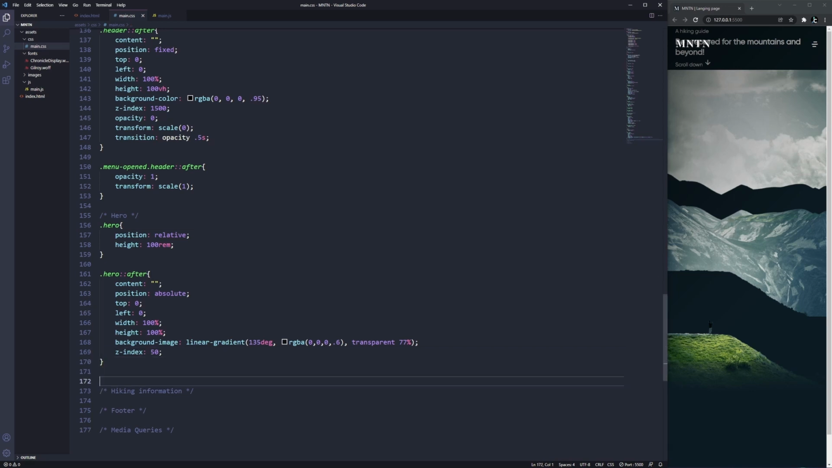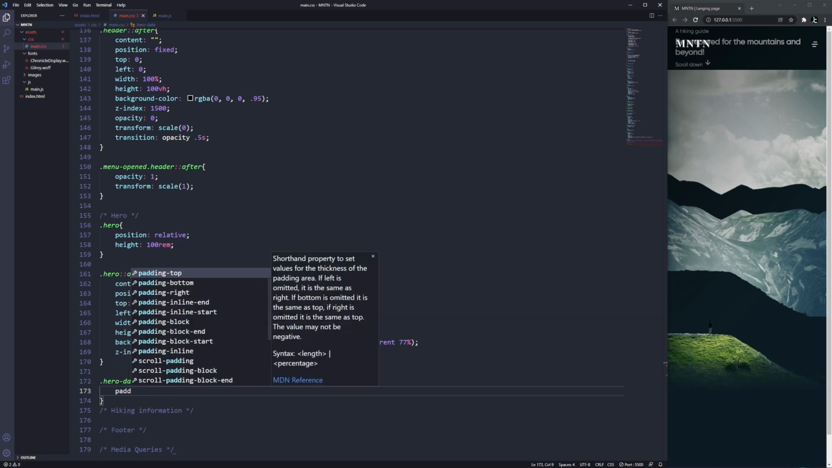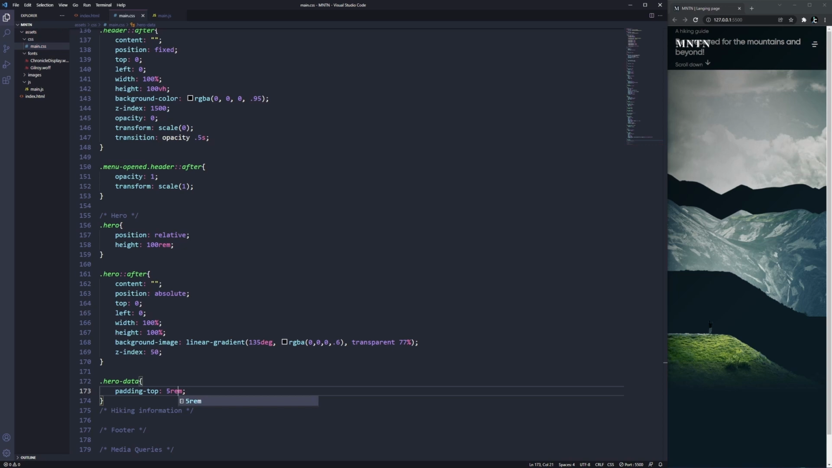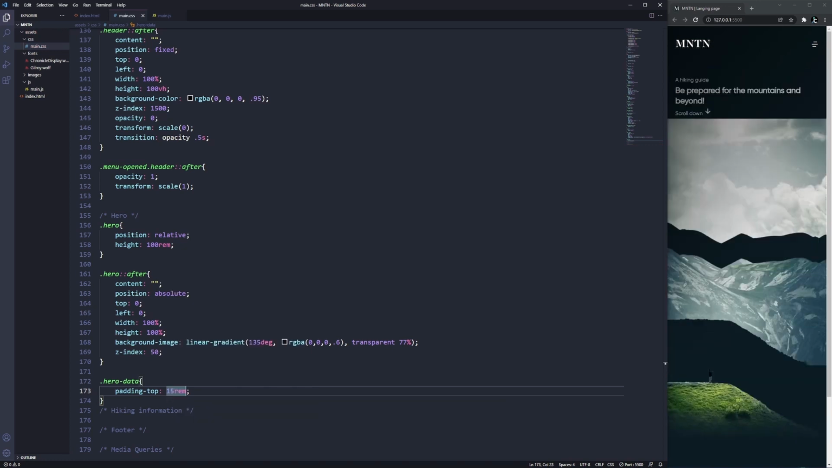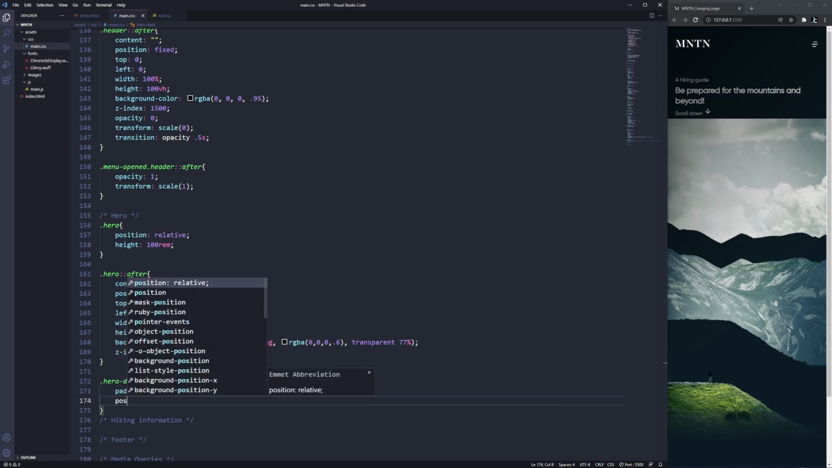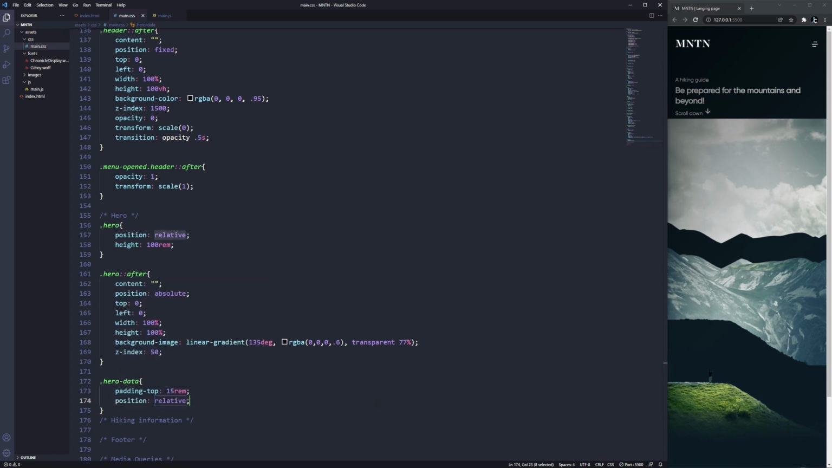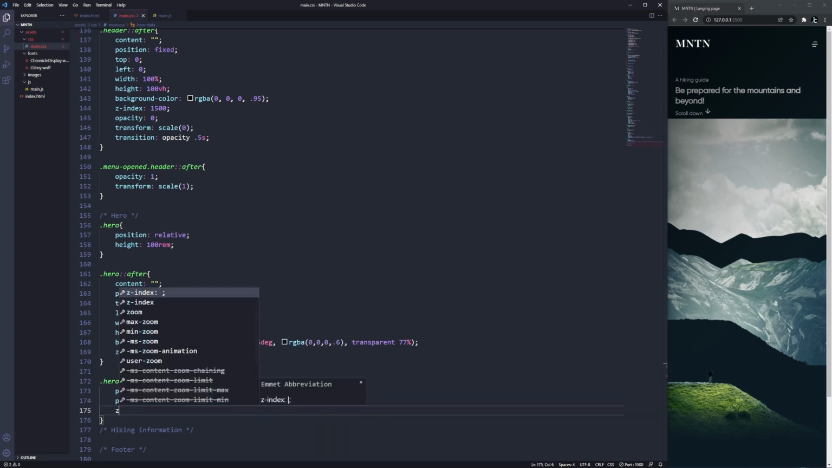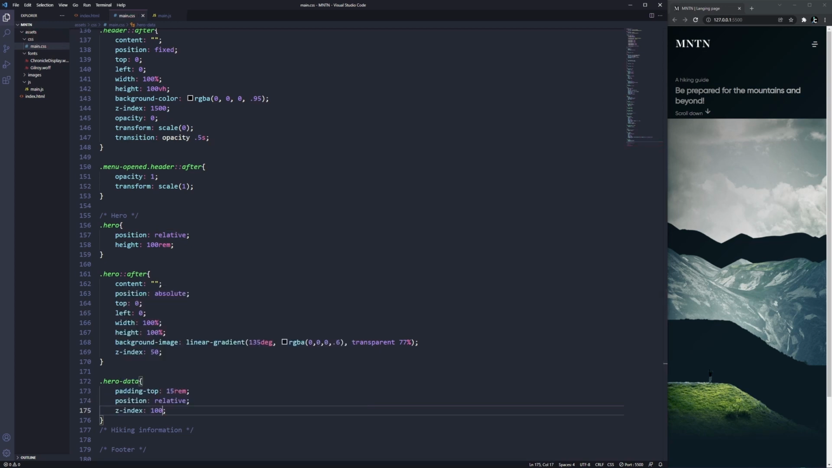Then, now that we have that, we are going to select the hero data. And in here, what I'll do is add a padding top of 5 rem. Actually, not 5, 15, because I want it to be really big. Then I'm going to set a position of relative here, and the purpose of the position relative is just so that I can apply a z-index here, so that I can place my text on top of the overlay, just like so.